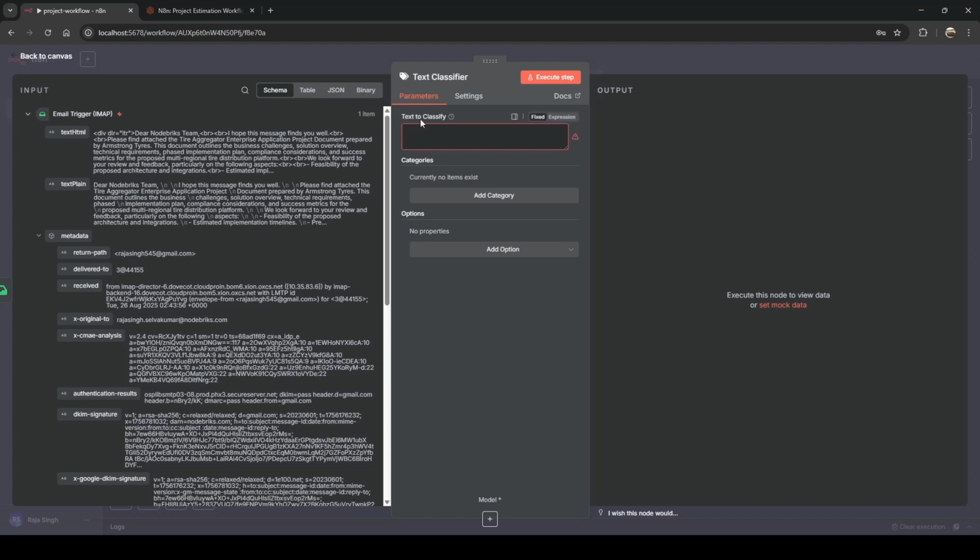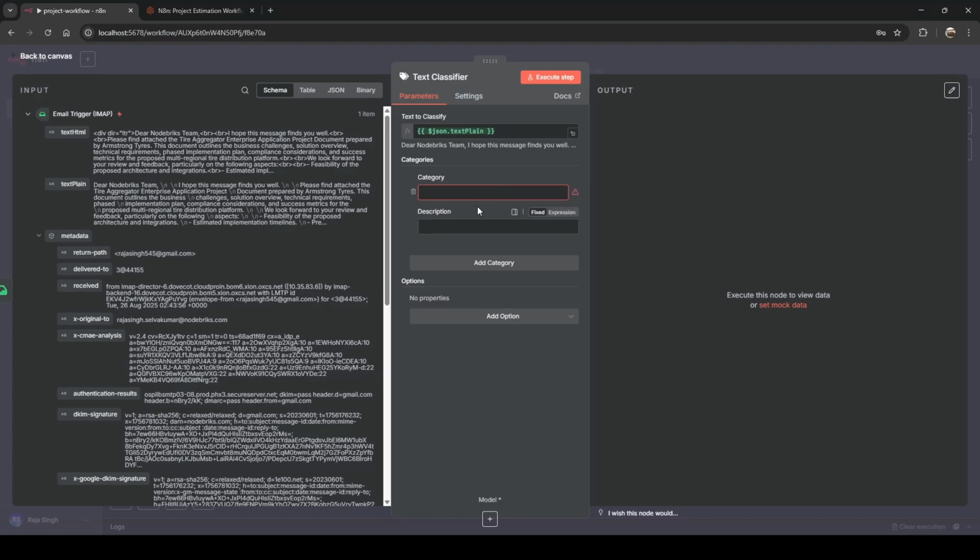The first field of the text classifier is Text to Classify. We have to give the plain text here. I am just clicking this and dragging it into this text box. Now you can see the entire text of that email has come inside this text classifier in the workflow. Now I am going to add another thing called Add Category. This section helps us to categorize our email. For example, we are looking for a requirement email, so I am giving the category name as requirement.